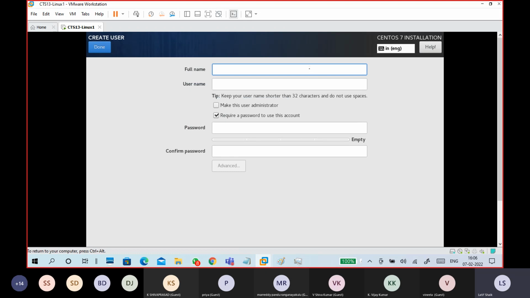Okay, guys, whatever user you are creating, don't forget the user. If you are forgetting things, take a book, write down root and what is the password. Next, you are creating a user. So you can see the heading, create user. I am creating a user. I always create a user named student one.